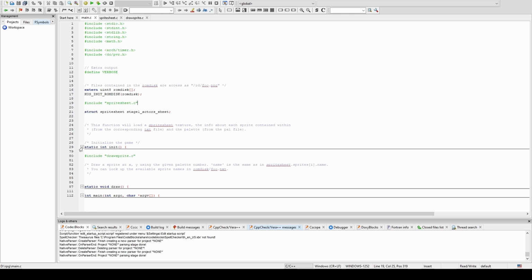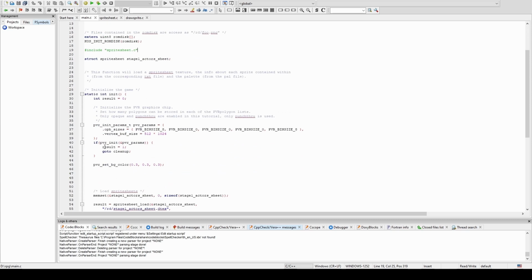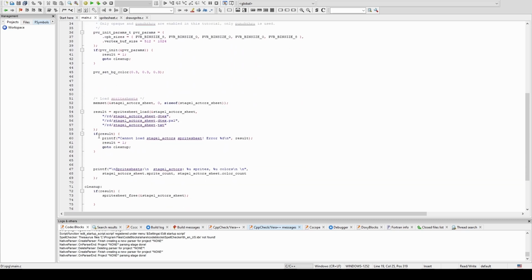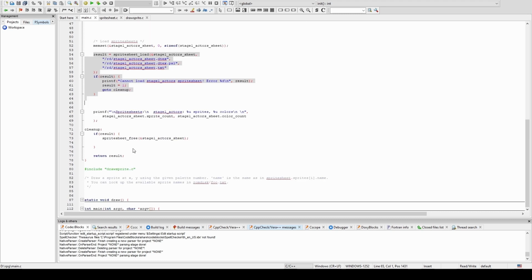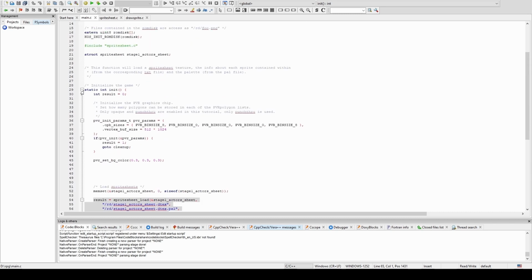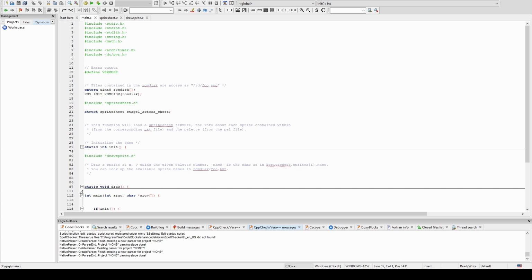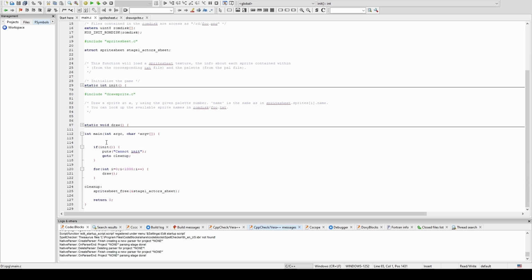Next one, we look into the init function. Here I also changed nearly nothing. Again, the user interface sprite sheet is removed. The rest is the same as before. Let's look at the main function. Also, I made only small changes.